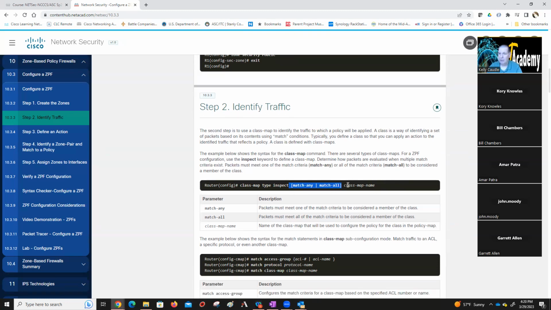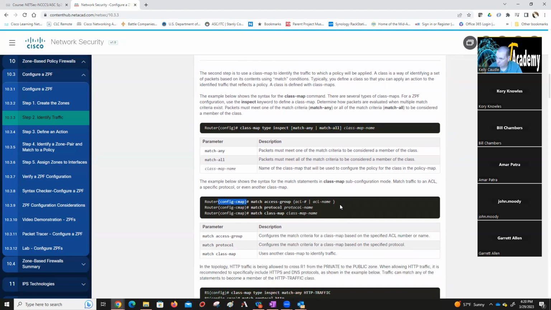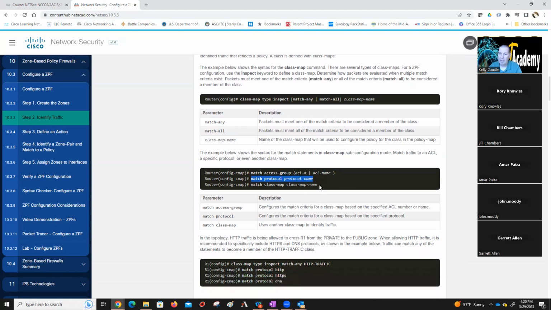Now, once you make this decision, match any or match all, and put in the name, you go into class map sub-configuration mode. And then at this point, you put in what needs to be matched. Now, you can do a match to an access group, to an ACL. So you can do it by source destination IP address. All right. You can do it by protocol name, HTTP, HTTPS, DNS, TCP, any of those. And you can actually match another class map. And so you can actually put class maps inside of class maps.